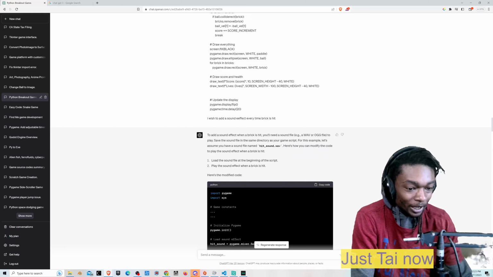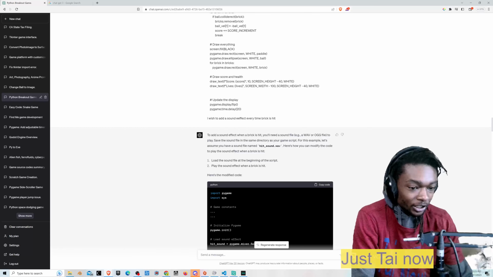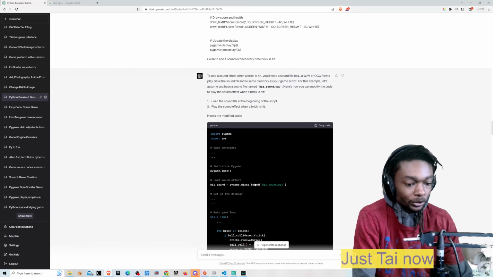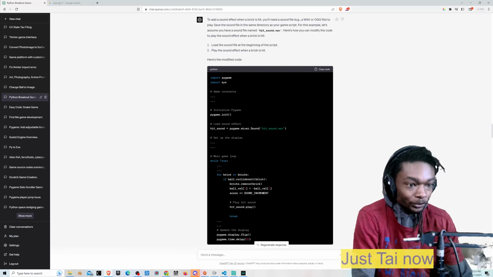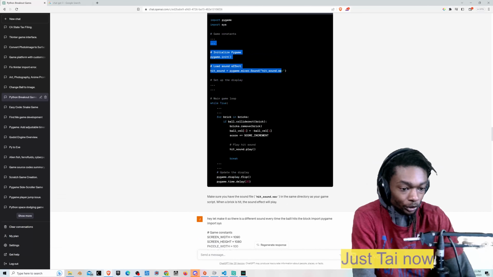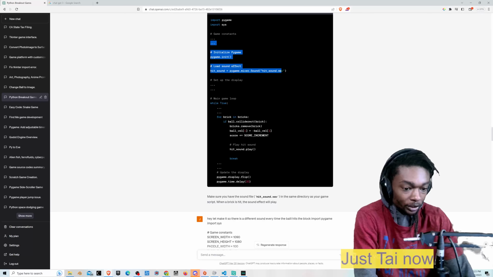Load the sound file at the beginning of the script. Play the sound effect when the brick is hit in the while true section. Yeah, in the while true section when the brick is hit, it plays. Or load the sound up. Make sure you have the sound file hitSound.wav in the same directory as your game script. When the brick is hit, the sound effect will play.